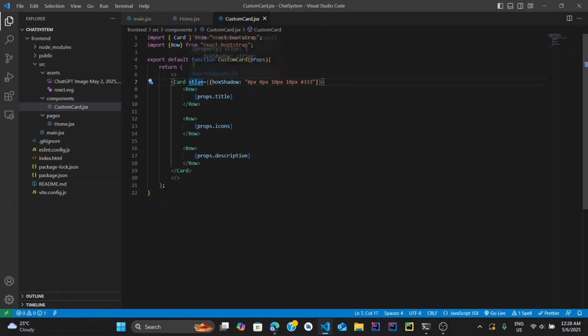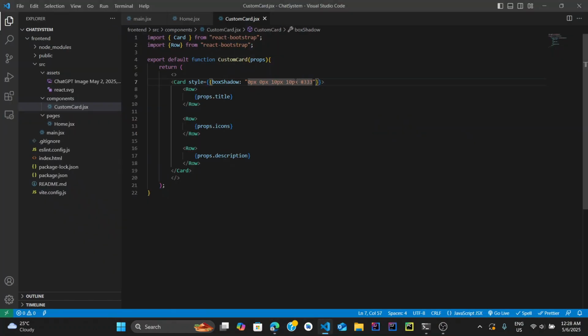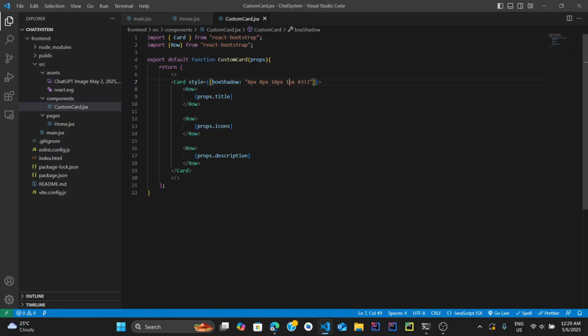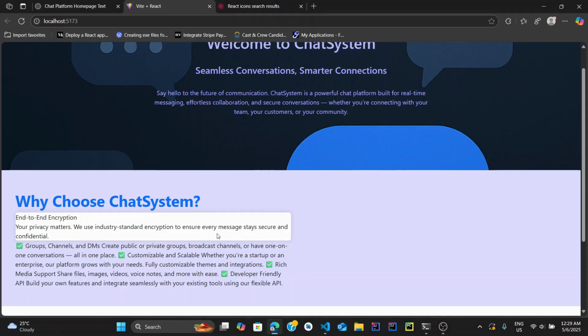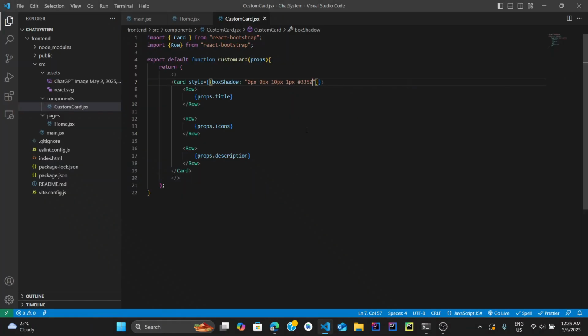Oh, I typed this style attribute incorrectly. So let me change it. Style. You'll see. I'm going to change this to 1 pixel. That's fine. I'm going to make it more. Yeah, like that. I've given some transparency to that color.